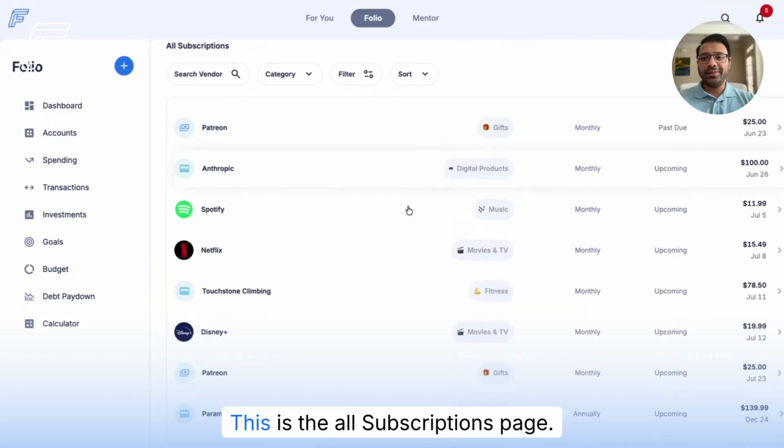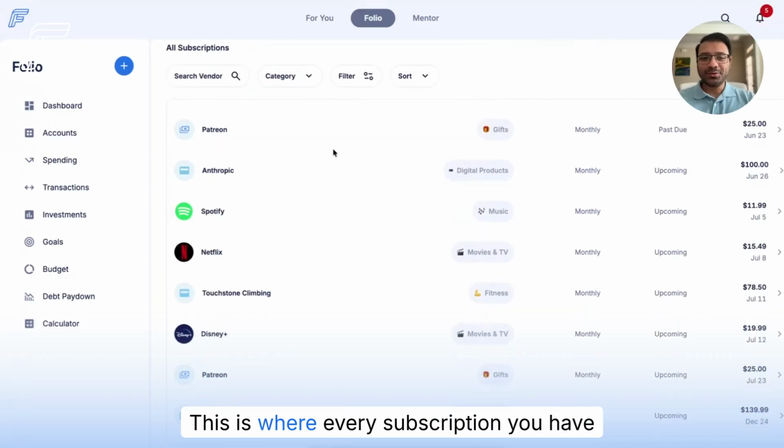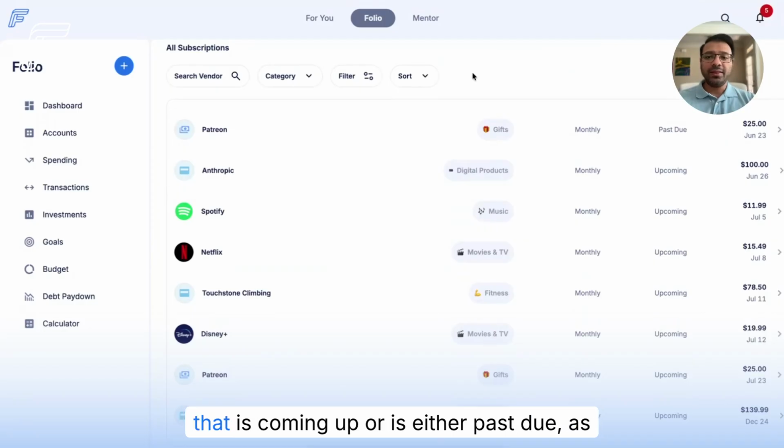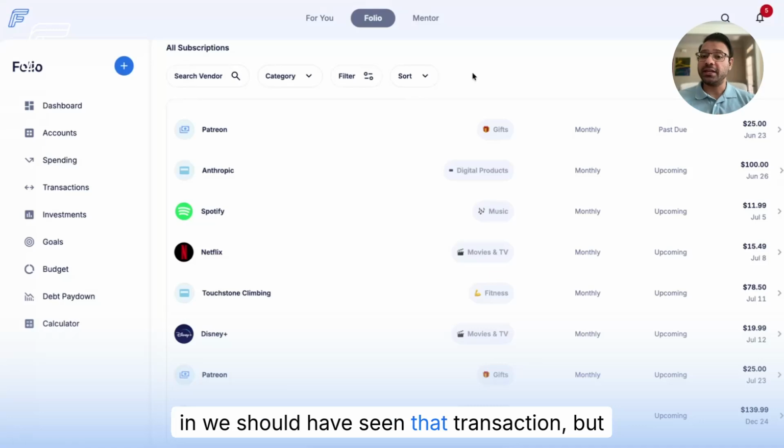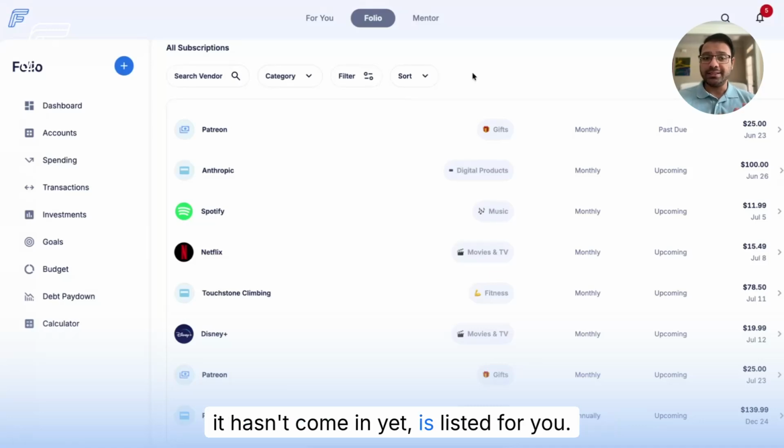And then this is the all subscriptions page. This is where every subscription you have that is coming up or is past due, as in we should have seen that transaction but it hasn't come in yet, is listed for you.